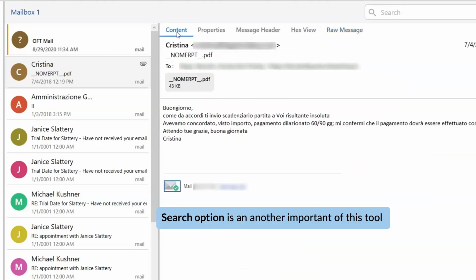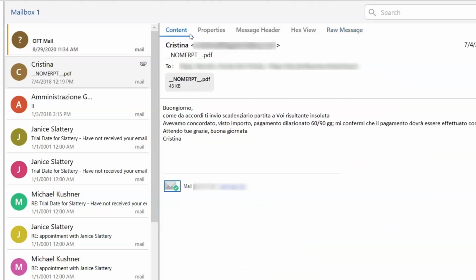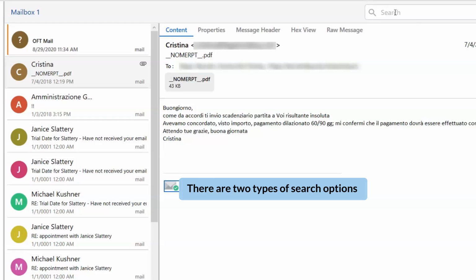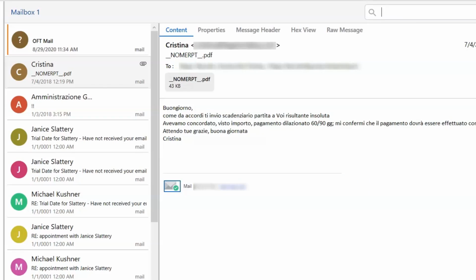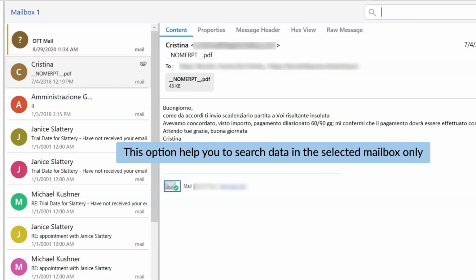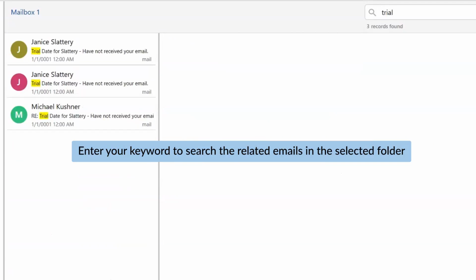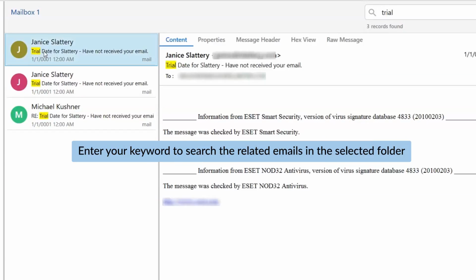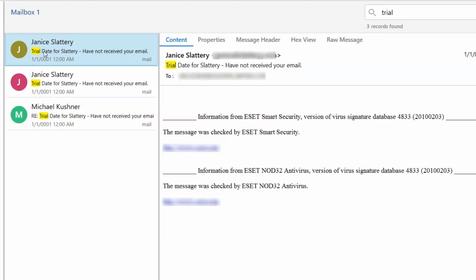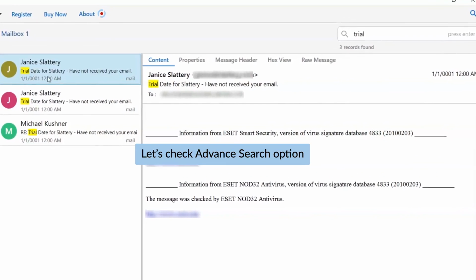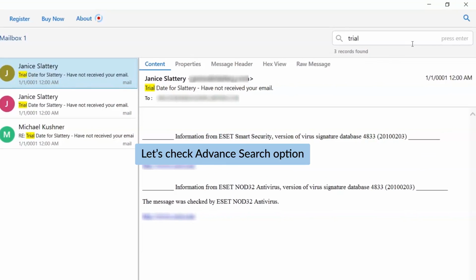The Search option is another important feature of this tool. There are two types of search options available with this software: Quick Search and Advanced Search. As you can see, there is a search option that is called Quick Search. It searches keywords within the emails. Now, enter a keyword in the search field as shown in the video, and you will see the results highlighted in yellow color.